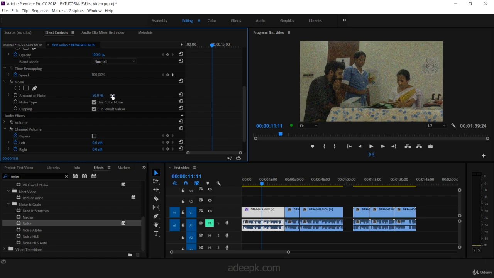Let's increase this. You can turn on and off the effect here in the effects button. You can click on it to turn it off and on.